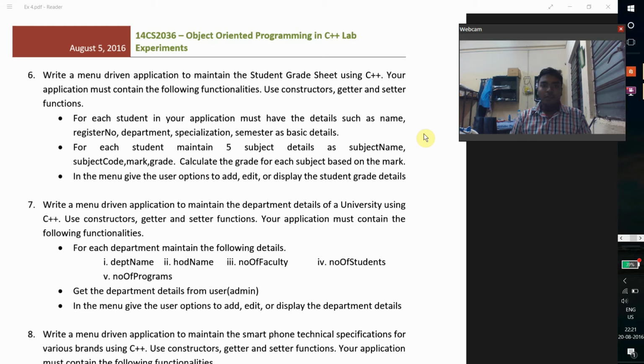Today I am going to explain the C++ program on classes and objects. The question states: write a menu-driven application to maintain the student grade sheet using C++. Your application must contain the following functionalities: use constructor, getter and setter functions.